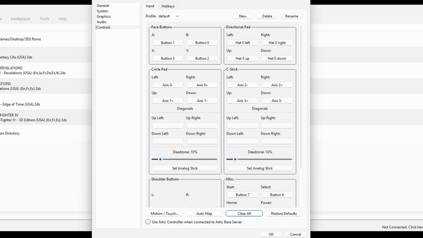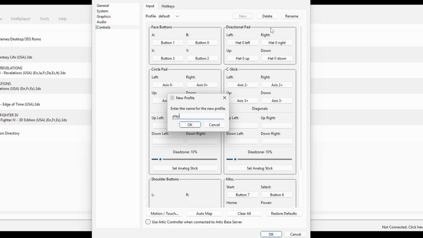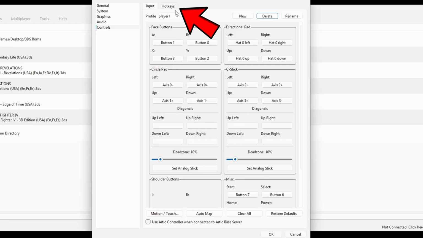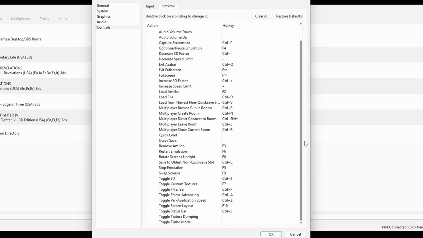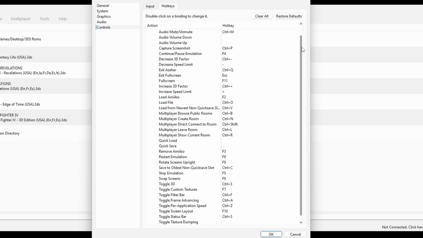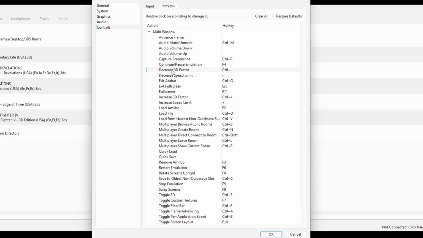Of course, if you're not happy with some of these buttons, then you can go in and change them. If you want to save this controller profile, then come up to New, and you can name this whatever you like. I'm just going to call it Player 1. If you want to see your hotkeys, then you can come up here where it says hotkeys, and these are all of your hotkeys. If you want to change any of these, then you can just click on the one you want to change and then hit whatever key you want to become that hotkey. We are finished here. Come down to OK.